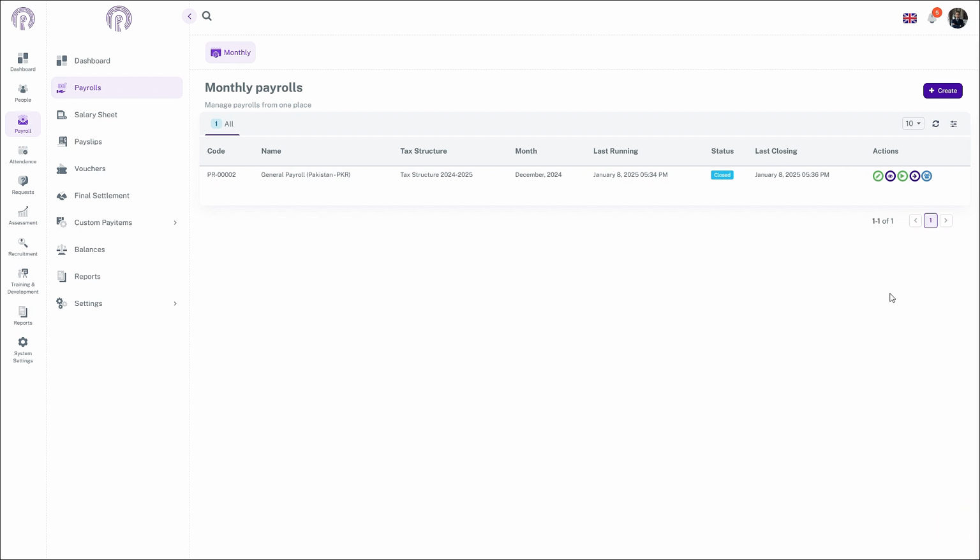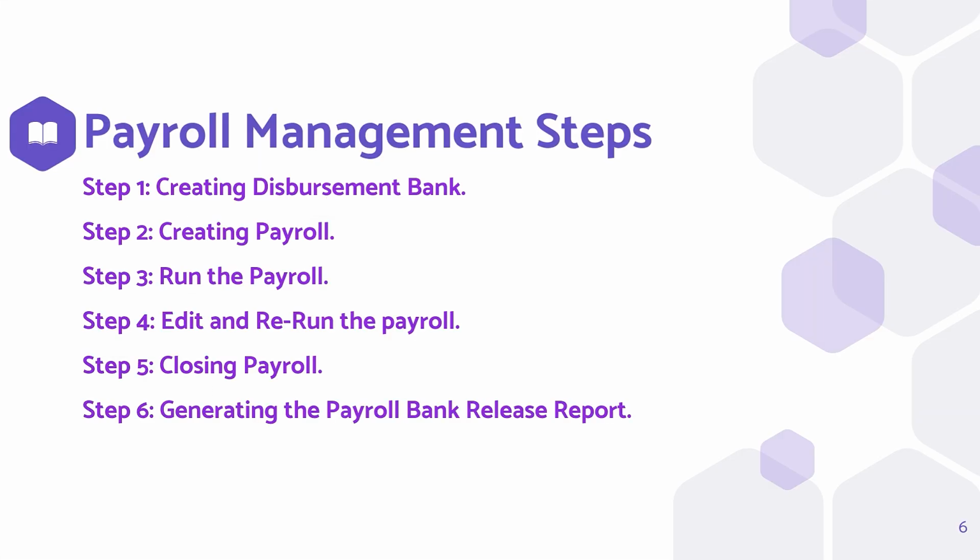One more thing, you can also create multiple payrolls for different categories or departments of employees. For that, you'll create another payroll first, and then you'll go to the specific category or department's employee profile and set their applicable payroll on each employee's profile. And here we go. Our payroll cycle for November 2024 is closed successfully, which leads us to our last step, that is step 6, generating the payroll bank release report.